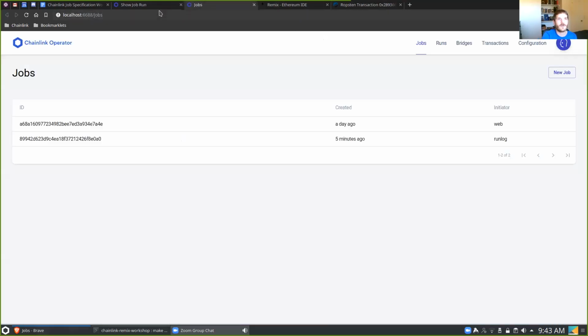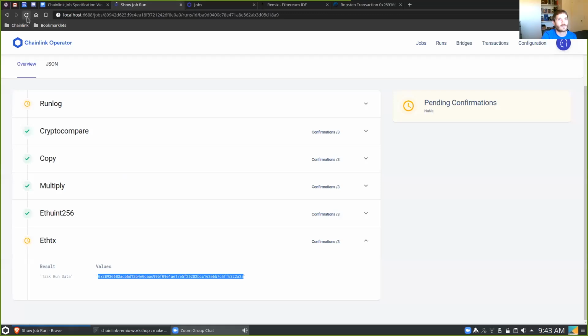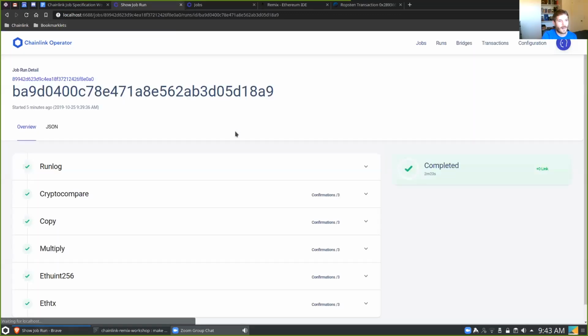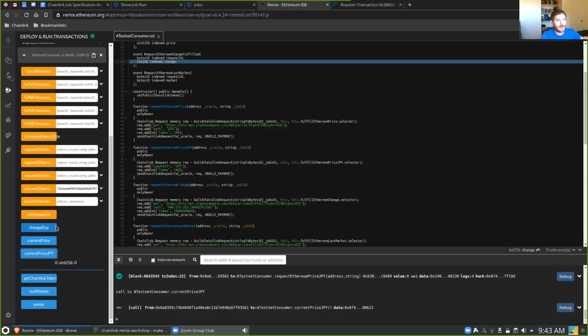So let's go back and take a look at our job. Now we know that when we go back to Remix and click this button, we actually get a result. So I'm going to go ahead and stop sharing my screen now because that's all the code I have. And I'll pause one more time for questions that people may have.